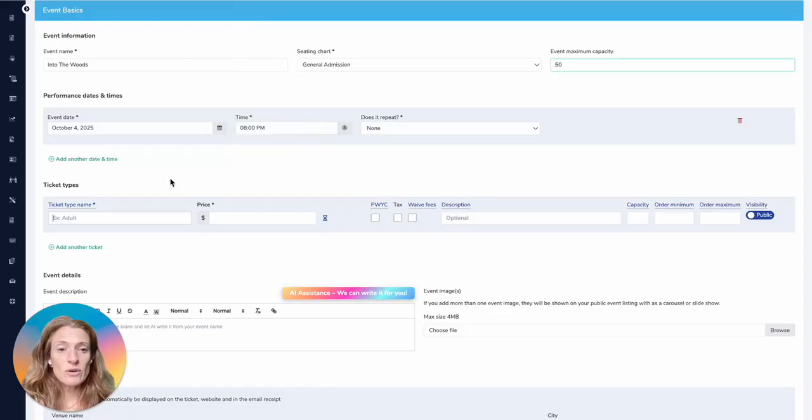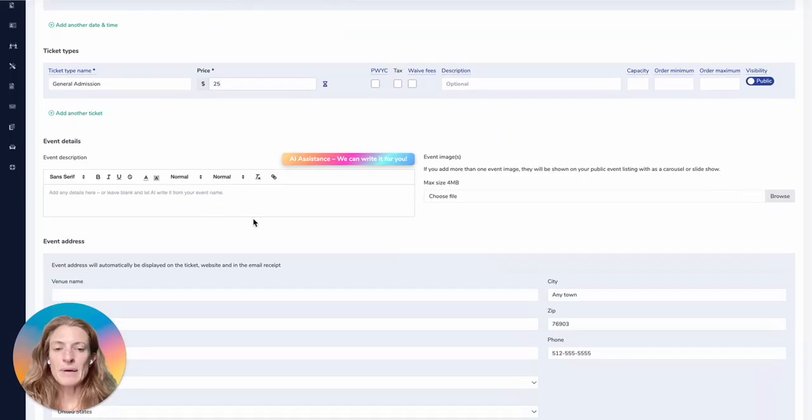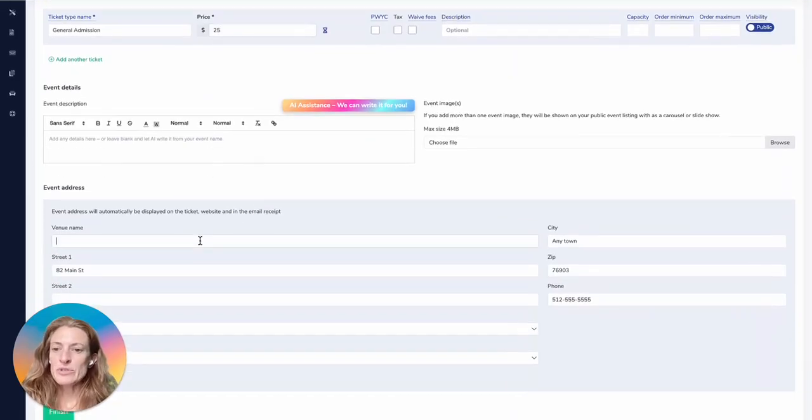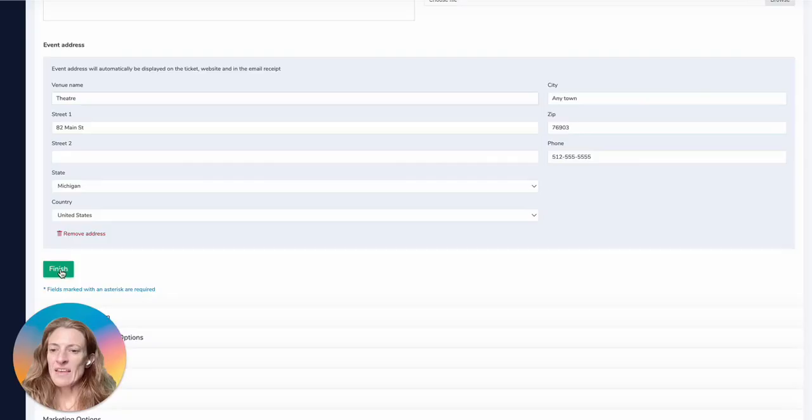Now for ticket types here, we're going to first start with just general admission, and we're going to say this is going to be $25. We can come back and add in all of the other event details, but we'll leave that blank for now. We do need to add in our address and venue. And then we'll go ahead and click Finish.